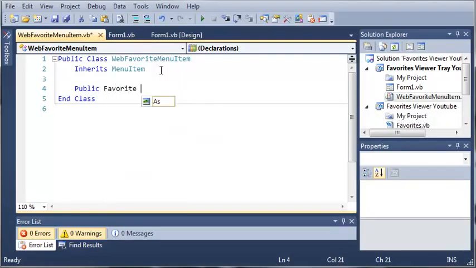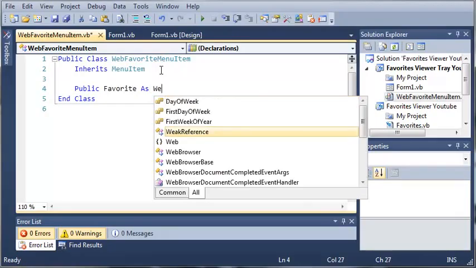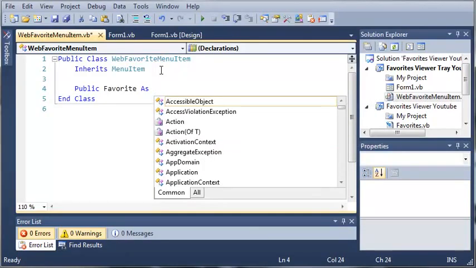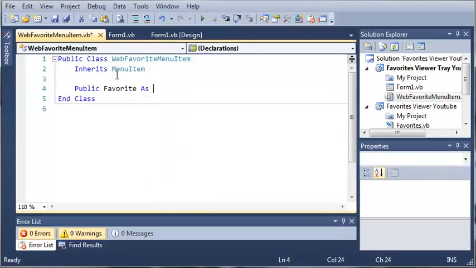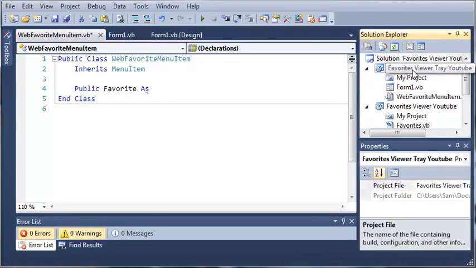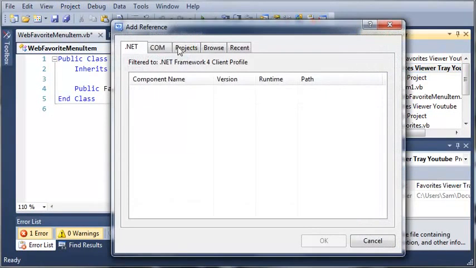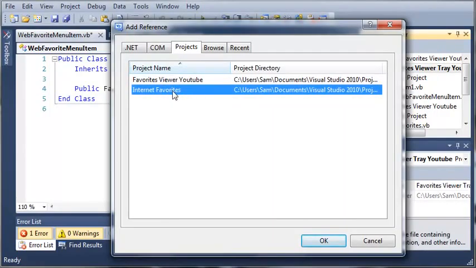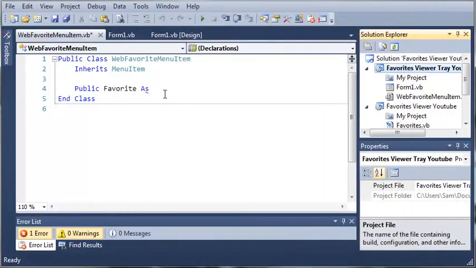Now that it inherits menu item, we need to create a favorite. So we'll do public favorite as web favorite, and you can see here that web favorite is not available to us. So we need to come over here to favorites viewer tray YouTube, go to project, and add a reference.